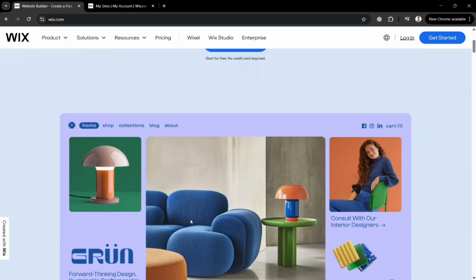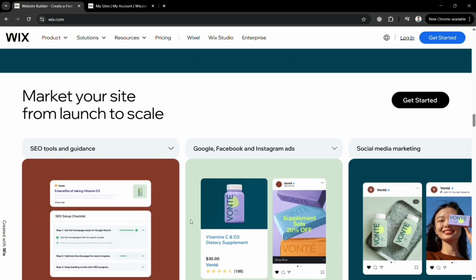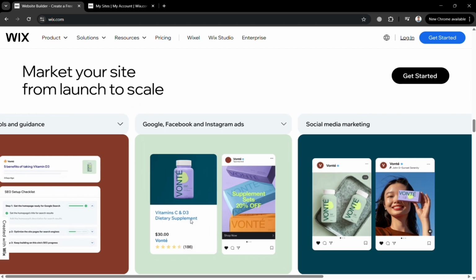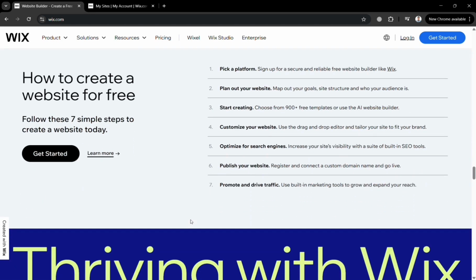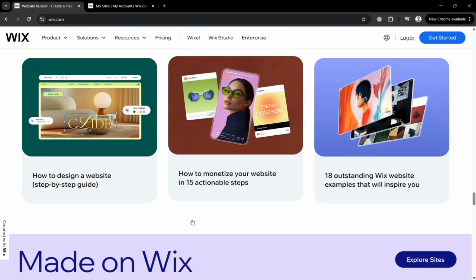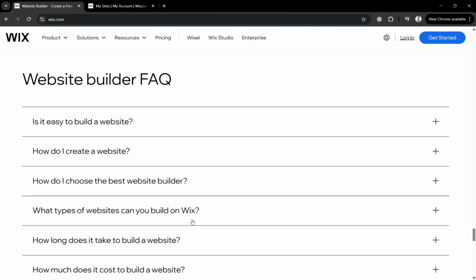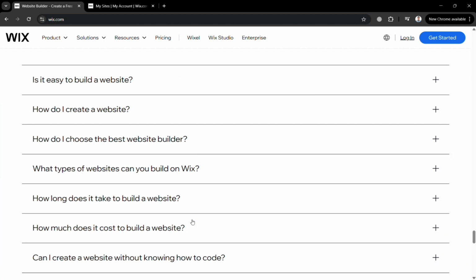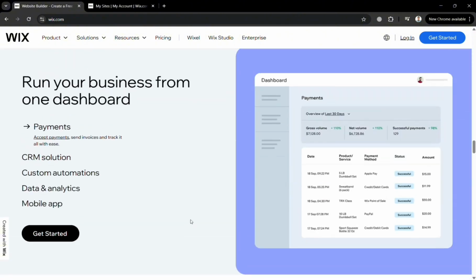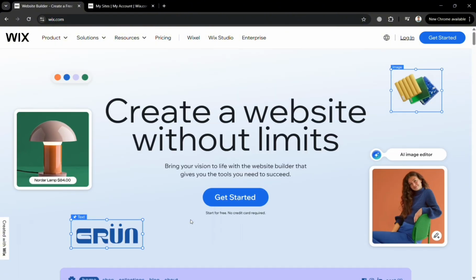But before that, if you don't know what Wix is, it is a cloud-based website development platform that allows users to create professional-looking websites without needing extensive coding knowledge. It offers a drag-and-drop editor, making it easy to customize layouts, add multimedia content, and integrate various features such as contact forms, e-commerce tools, and booking systems. Wix also provides a wide range of templates tailored to different industries and needs, along with built-in SEO tools to help improve site visibility.